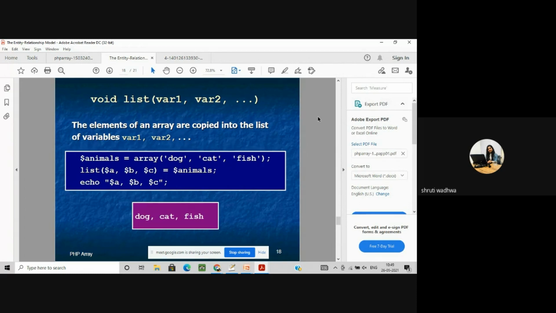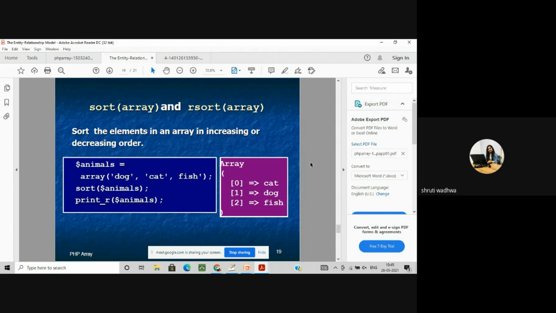Now there is another function, list. If you want to copy the elements of an array into a list, they will be assigned as variables. So with list, you are copying the elements of the array and assigning them to the individual elements of the list. We have the array dog, cat and fish, and this array is assigned to the list which has the elements $A, $B, $C. So dog is assigned to A, cat is assigned to B, and fish is assigned to C. This is only possible with the help of list. So these are very good examples of the functions which they have.